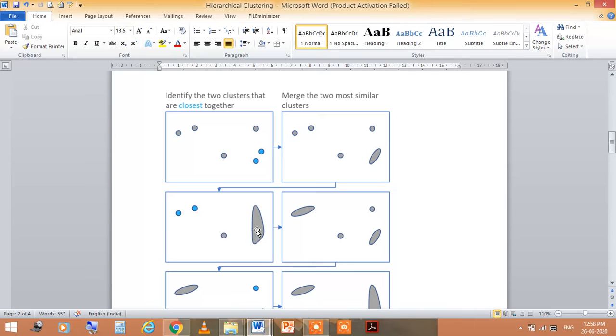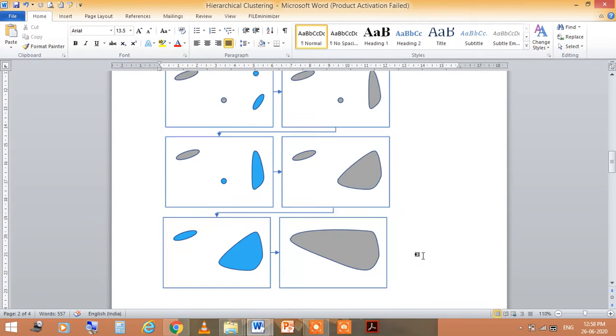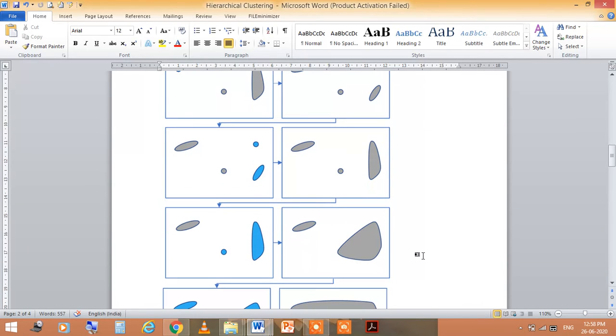Then it will process which cluster is closest, meaning these 2 objects you see here, so we merge them into one cluster. Now here, these 2 are similar, or you can say closest, so we put them into one cluster. Then after these 2 clusters, there is another one, so we merge it into this one.